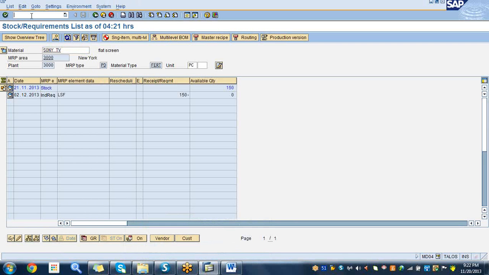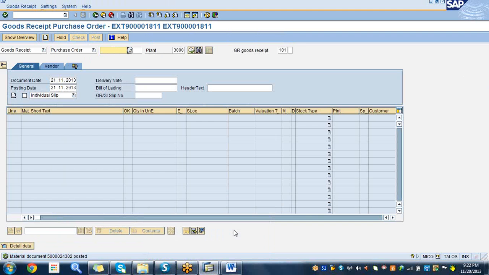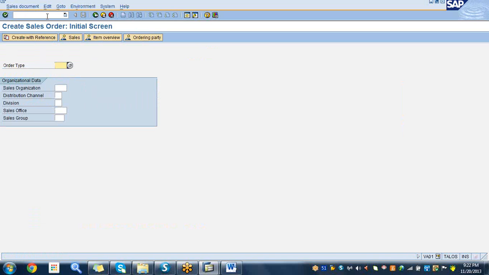No, don't disturb this. I need this MD04 always. Go to the other screen. This is where you need to play. So go back and try to create a sales order. Correct? So pretend that today is Black Friday. There's a crazy guy who came in the early morning and he took all 150. So let us do that now.